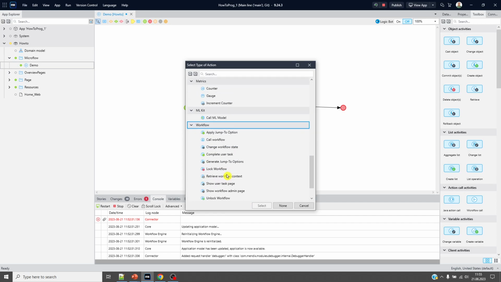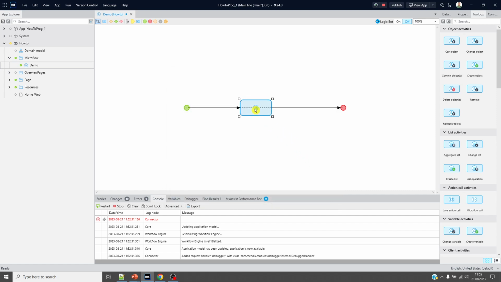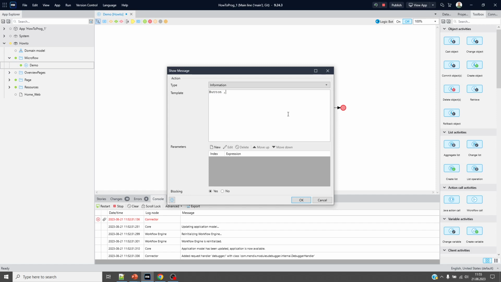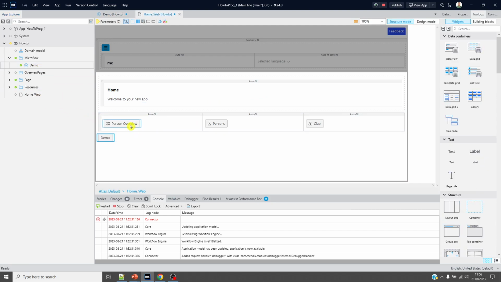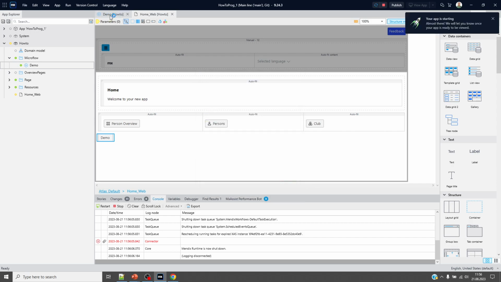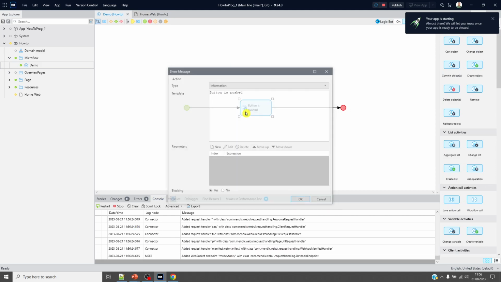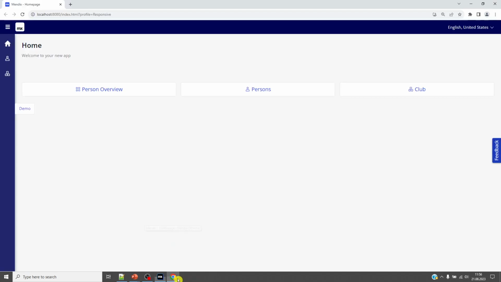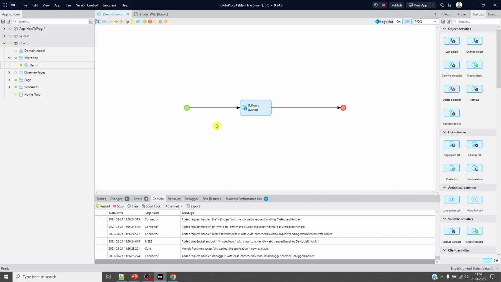For example, from the client elements, let's put a show message activity here. Okay, the button is pushed, and we will directly call this microflow on the home page. If you call the microflow, it will start from the start event and go to the end event. So you can create any logic here. We only show a message, but you can do whatever you want. We will see it in the next practices. You see, button is pushed. Okay, super. Now we are continuing.